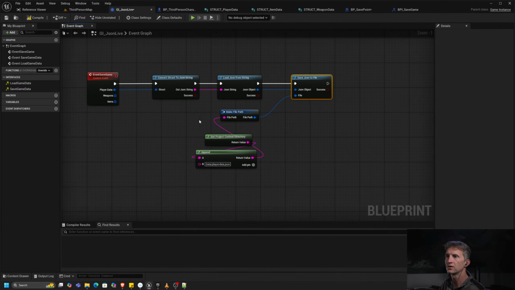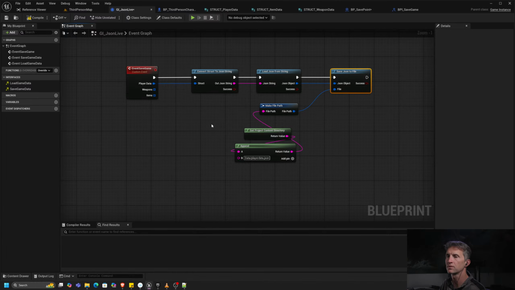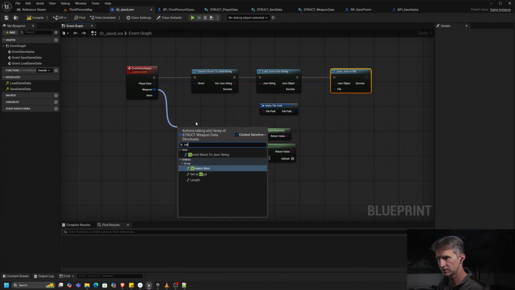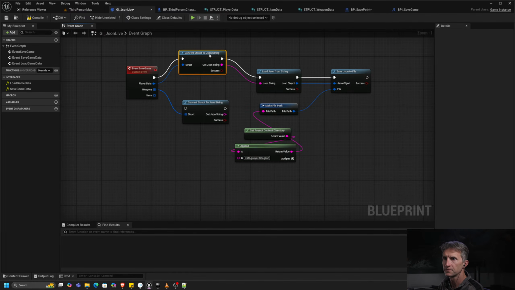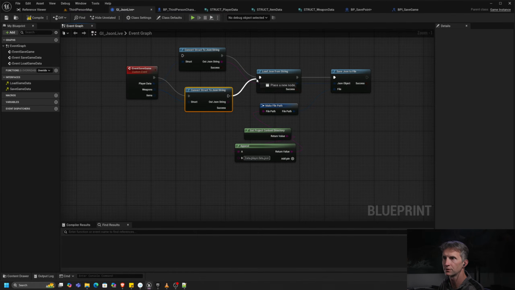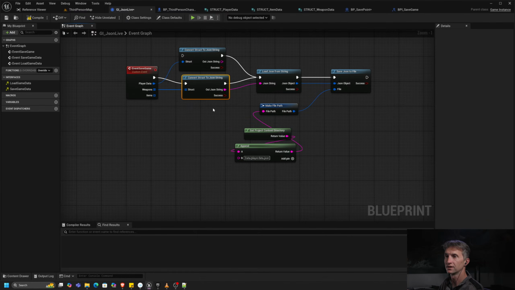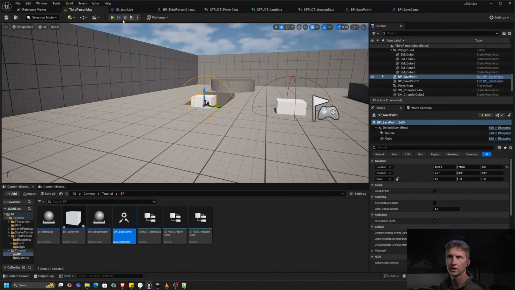Here's an example of what I'm talking about. If we take this and convert this struct to a JSON string, and we save that into our file instead, just skip the player data for right now, and then you're thinking, we can stack them. Let's just see if our weapons show up in our JSON file when we walk over it.